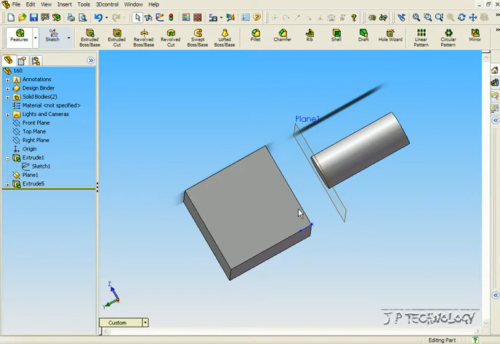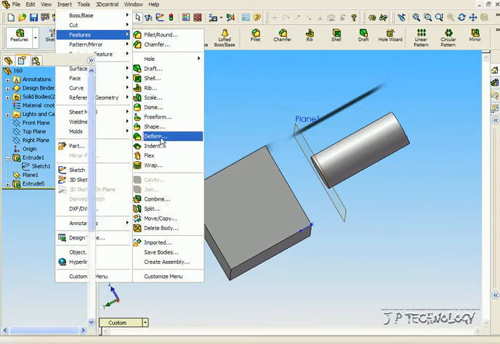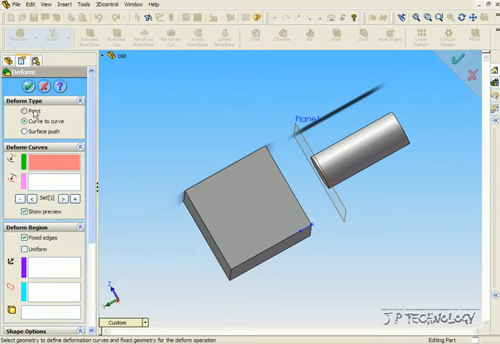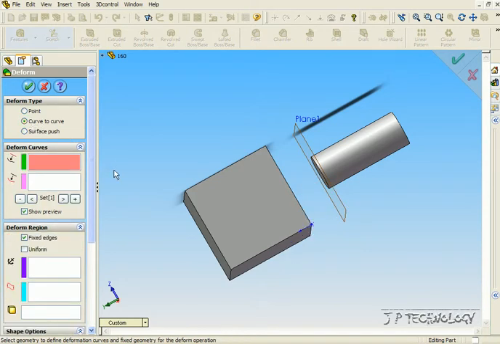To start off, let's open up the Deform feature tool. Let's click Insert, click Feature, click Deform. Again, you're able to choose from point, curve to curve, surface push. So let's click curve to curve. What this is going to do is you have to pick curves or lines on the object. Some are going to be holding it, and some are going to be the ones that are deforming it.